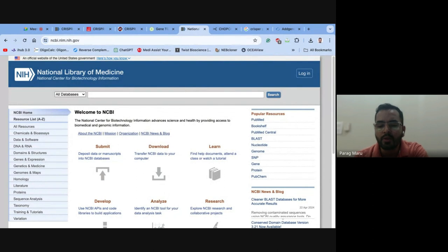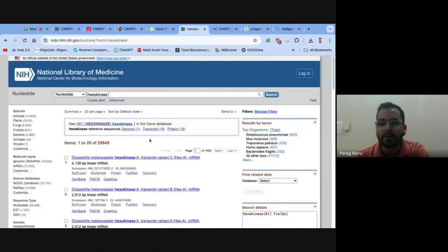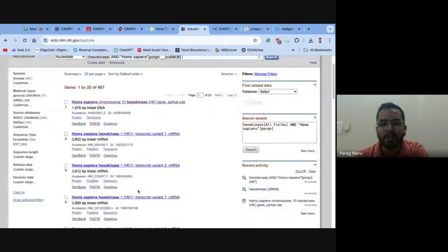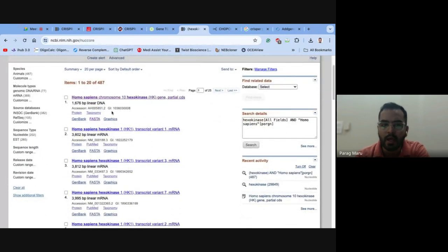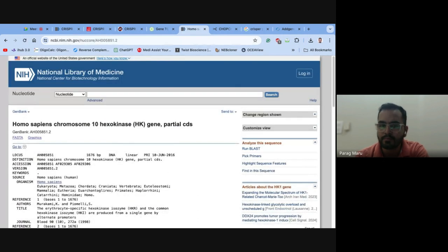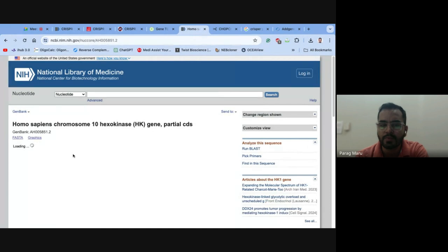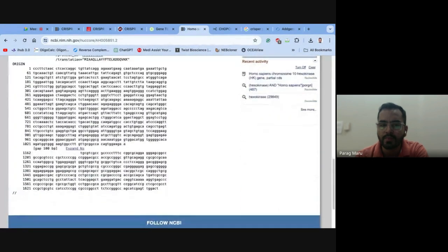As we are doing a genomic knockout, we have to go for the genome or nucleotide sequence. So I will directly go to nucleotide, and any gene which you want. Here I will take hexokinase, and specifically try for Homo sapiens. You can see the list of organisms on this side. Now you will get the different isoforms of hexokinase. We'll select the first one and click on FASTA, where you will get the nucleotide sequence like this.